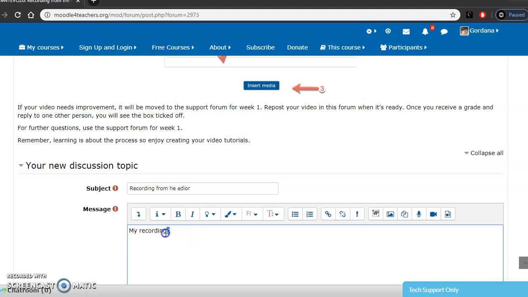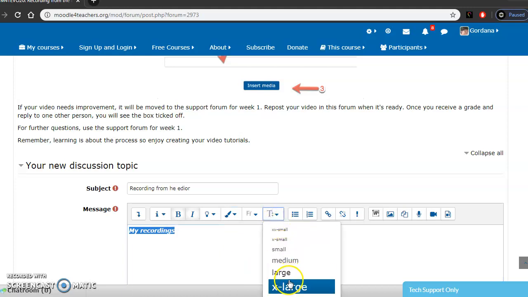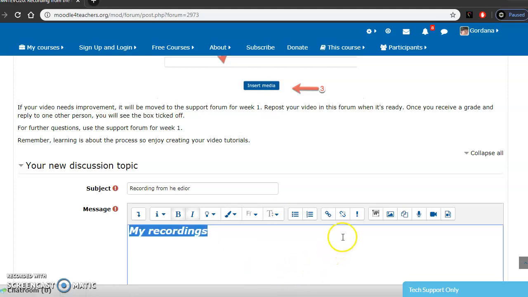You can select your text and you can edit it using these buttons on the editor. You can make it bold, italic, select a background color and select color for the text. You can make it bigger. You can insert a hyperlink. You can also insert Word document, picture, and what we want to do is record our voice.